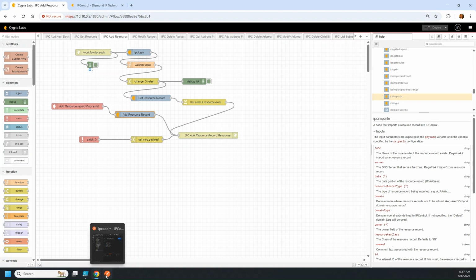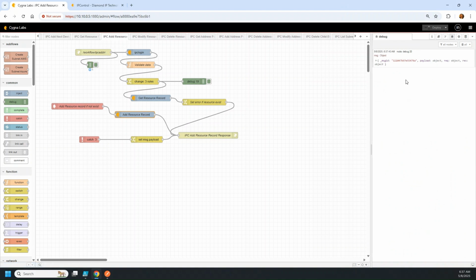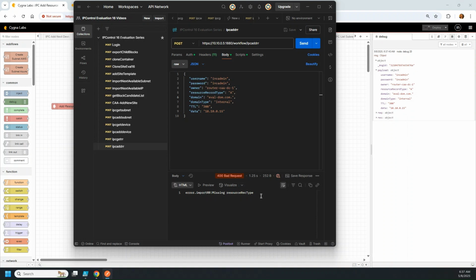So I'm going to go through this again just to verify it one more time. And we have our owner. So owner is the name of the resource. We got it. Resource record type. Yep, spelled right. A. Domain. So we had domain name from the other, and it's domain here. Domain type is right, and let's try that again. Okay. Now we're still missing resource rec type. Is it looking for rec type or record type?